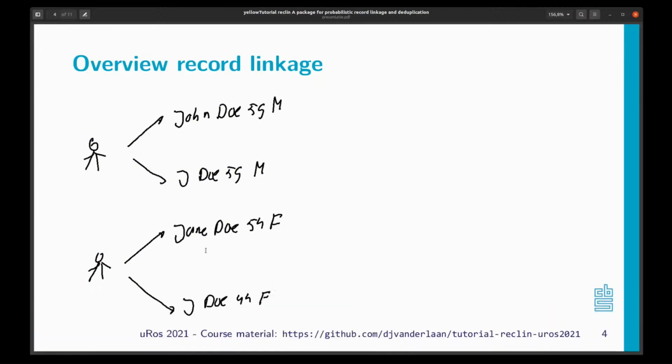So what are we trying to do during record linkage? We are trying to detect which records belong to the same person. In this example, we have two persons, John and Jane, and each person generates records. It can be within the same data set, or it can be between different data sets, for example a population register and text data. What we want to do is determine which records belong to the same person.